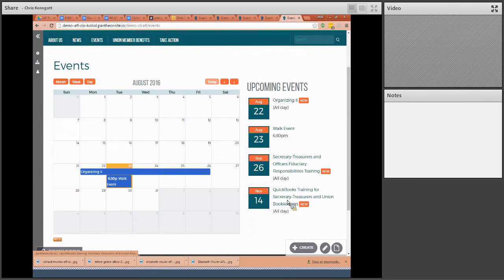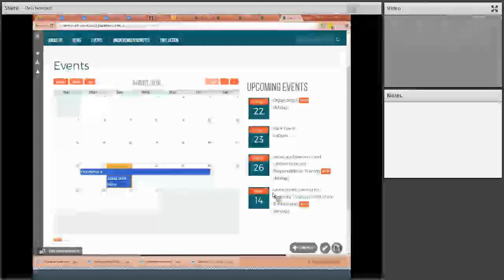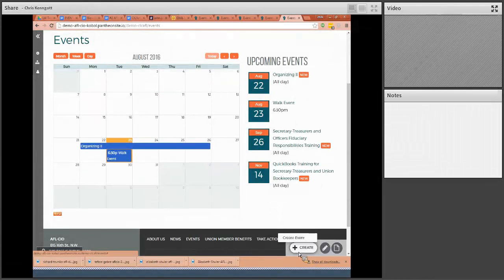You can see there's a list of things happening over here. There are the most recent events coming up. When I hover over Create on this page, the only thing I can actually do is create an event. I can't add stories or articles or anything like that. I can only add one thing, and that's an event to the calendar. So let's go ahead and click Create Event.